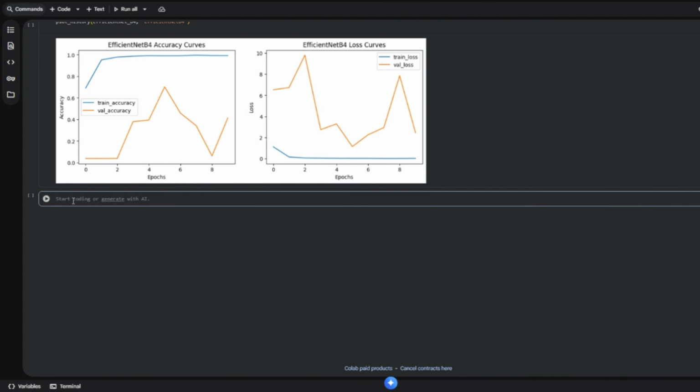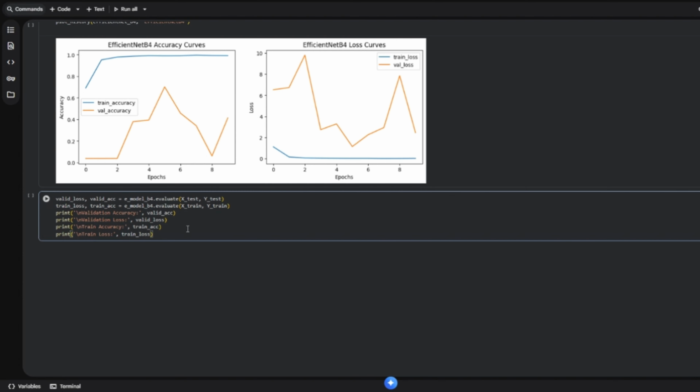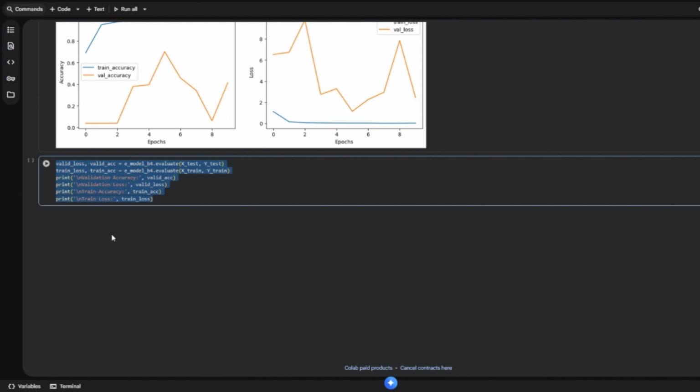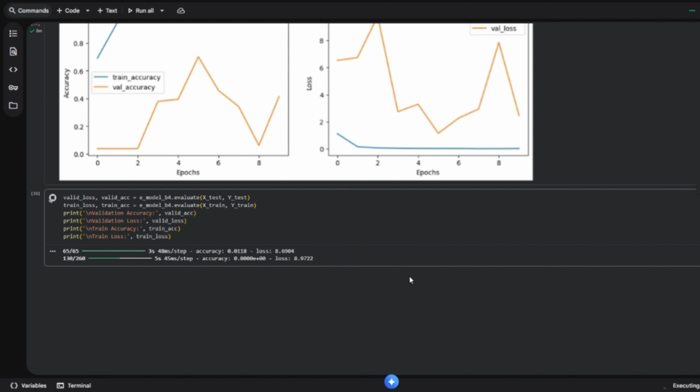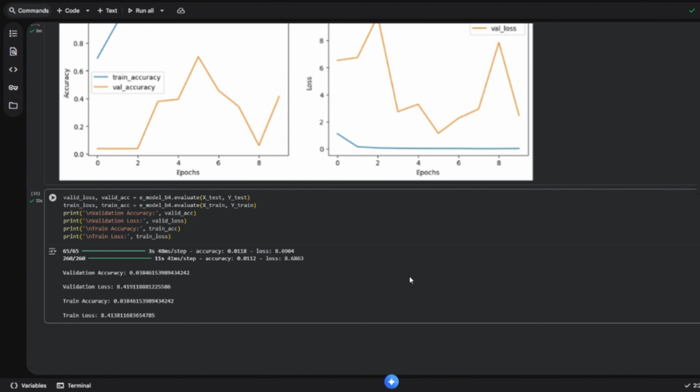Evaluate model performance, training versus validation metrics. In this step, we evaluate our trained EfficientNetB4 model on both training and testing datasets using the evaluate function. It returns the loss and accuracy values, which help us measure how well the model performs on known and unseen data. If the training accuracy is much higher than the validation accuracy, it indicates overfitting. But if both accuracies are close, it means the model has learned to generalize properly.